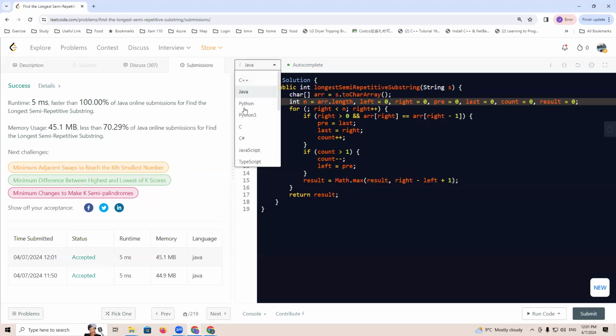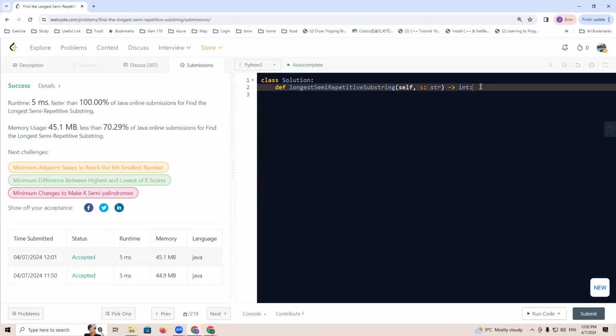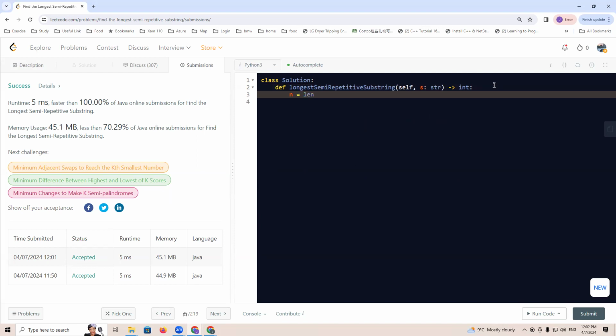Let's convert this to Python code. So we know n equals len of the array. And anything else we need? We need result, left, right, pre, last, count. One, two, three, four, five, six. Yeah, all 0.